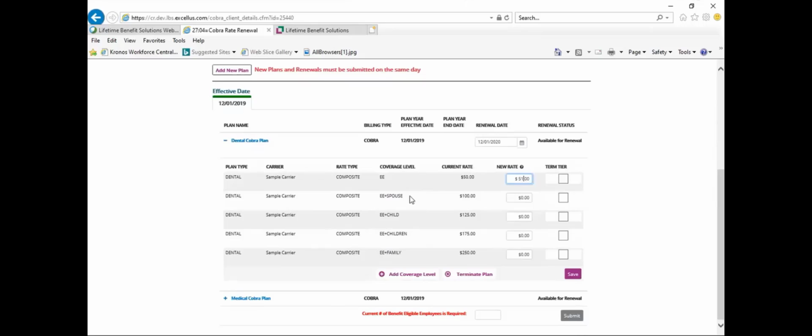If you'd like to discontinue a coverage level, you can terminate that tier by clicking in one of the terminate tier boxes. This is a warning message that just popped up telling me that the new rate that I've entered is over or under 10% of my current rate. It's just a warning message to ensure that the amount that you entered was intentional.